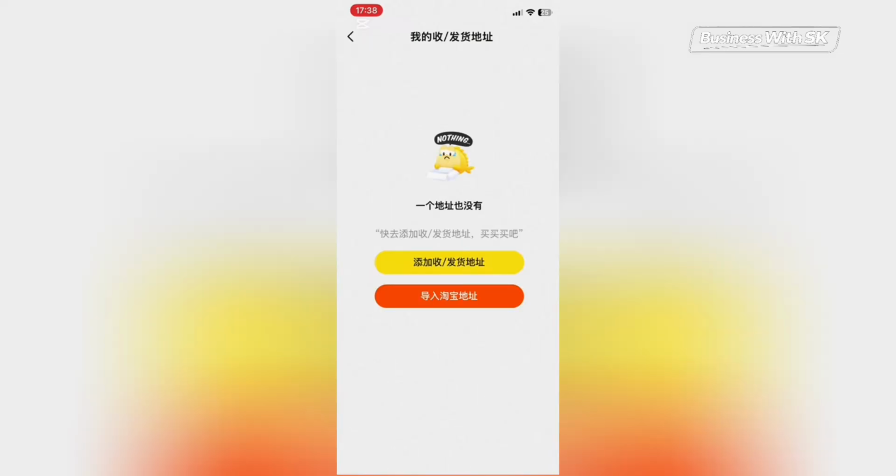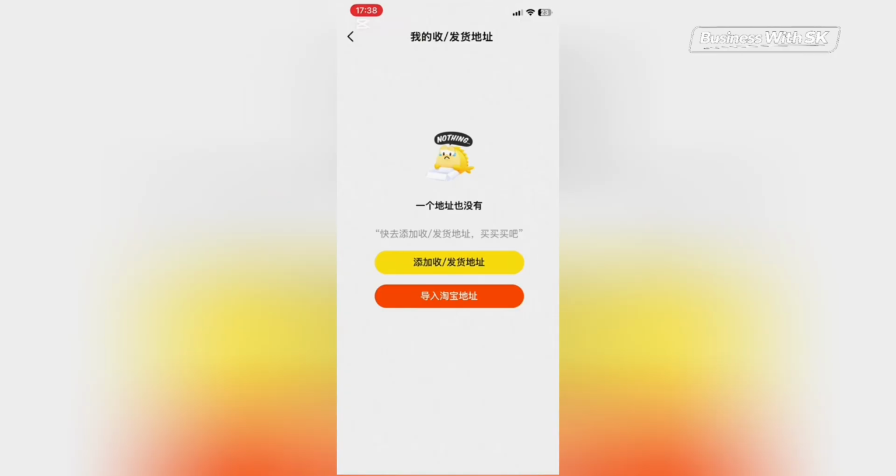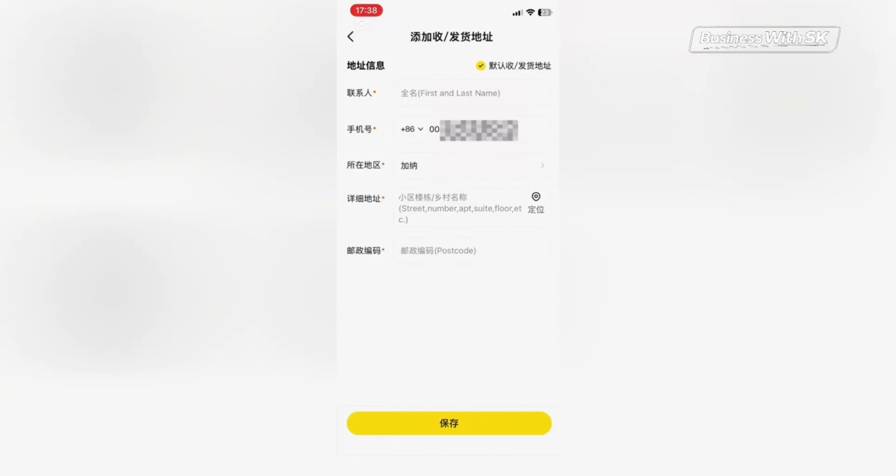The yellow part is whether you want to add a new shipping mark, and the red part is whether you want to use your Taobao shipping mark to sign up on this app. So right now, since you're a beginner, let's select add new shipping mark. But if you already have a Taobao account, you can just select Taobao and it will connect your Taobao account to the Xianyu app. And this is where we will be adding our shipping mark.